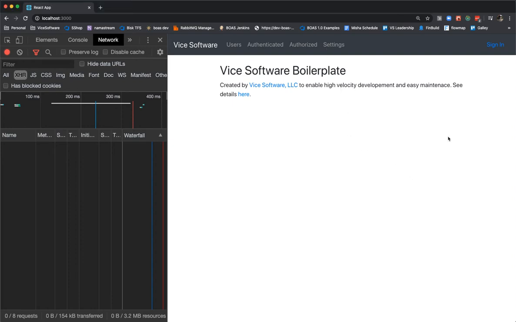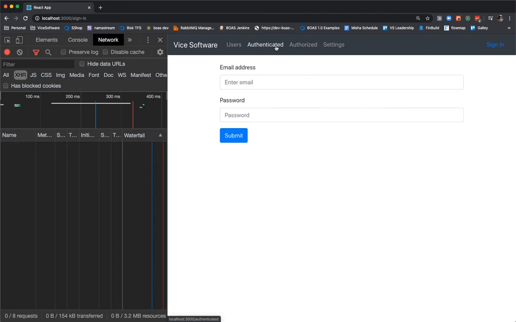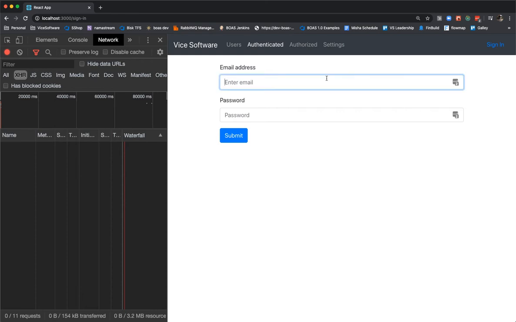So every app is going to need the ability for users to sign in, and we're going to need to be able to protect routes based on whether they're authenticated, meaning they're signed in, or authorized, meaning that they have certain permissions. So if a user comes in without signing in and clicks authenticated, the boilerplate will automatically redirect you to the sign-in page where that user can fill in their credentials.